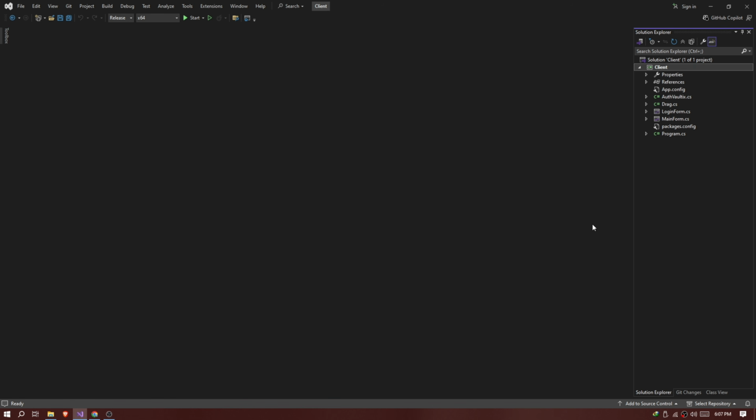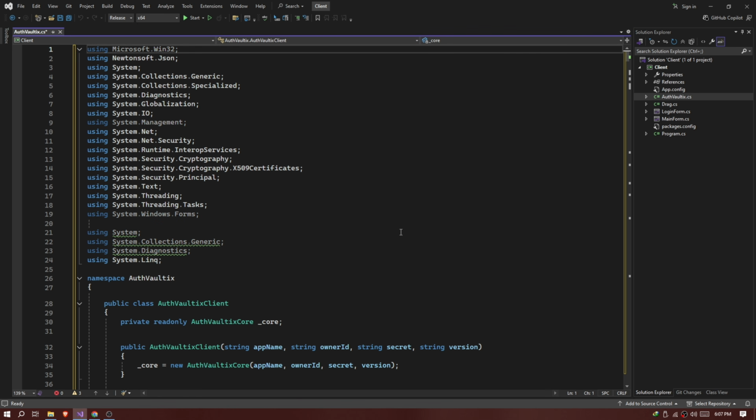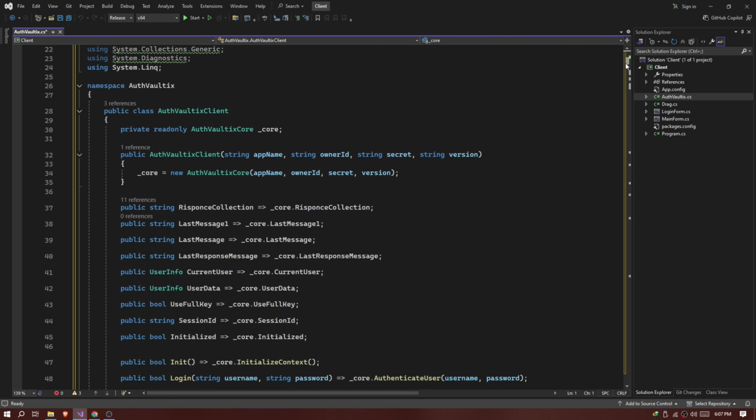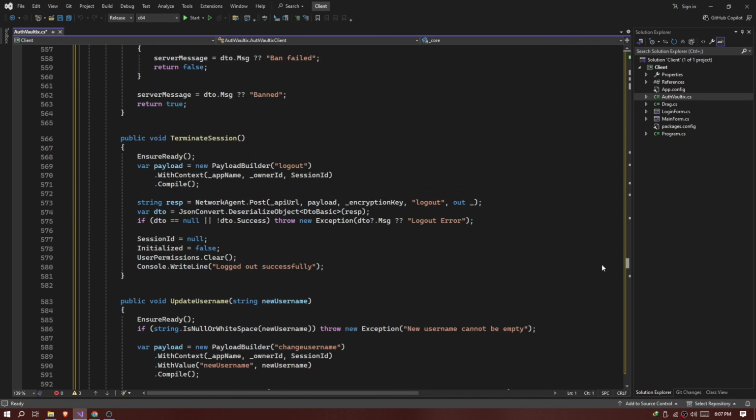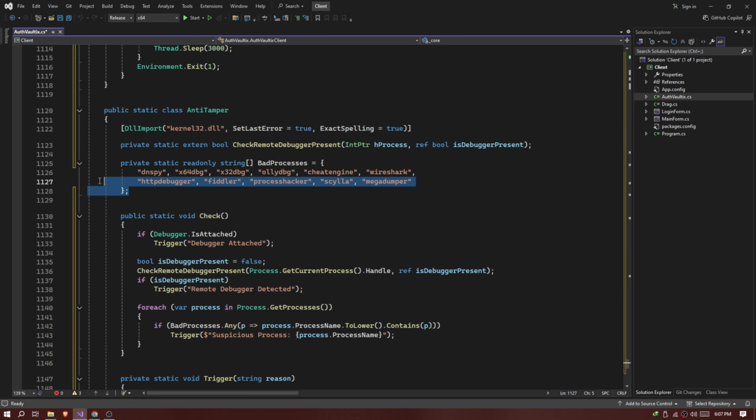If you scroll to the bottom section of the authvaultix.cs file, you will find the anti-tamper class and the BadProcesses list. The BadProcesses list already contains the names of some common tools. If you want, you can add additional process names based on your own requirements.